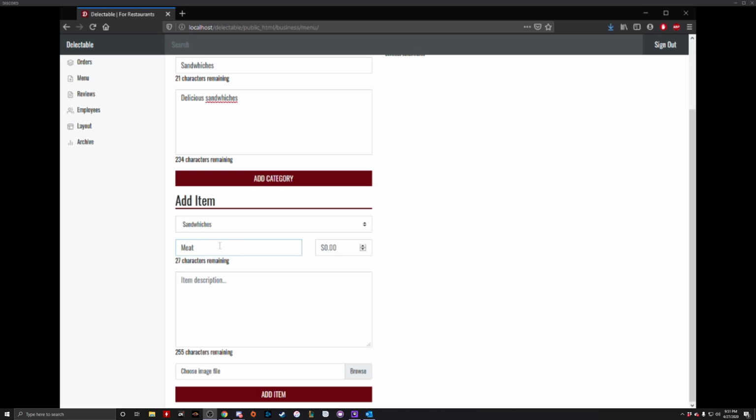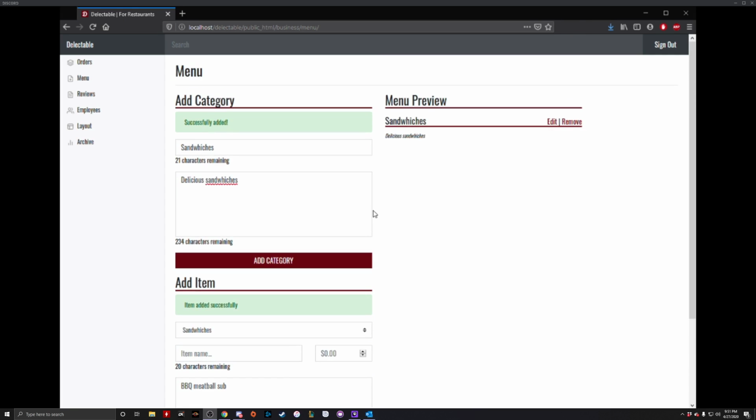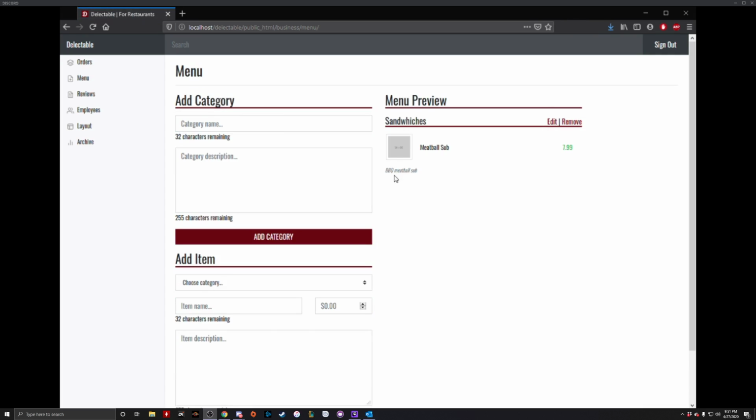We then create the name of whatever menu item we want. So here we'll just do meatball sub for $7.99, and then we'll do barbecue meatball sub, right? And then you can add a photo if you want. We'll add the item, and then when we refresh the page, you'll see right here that the meatball sub was added along with its price and then the description.